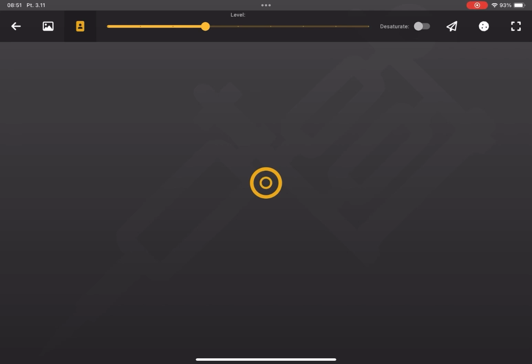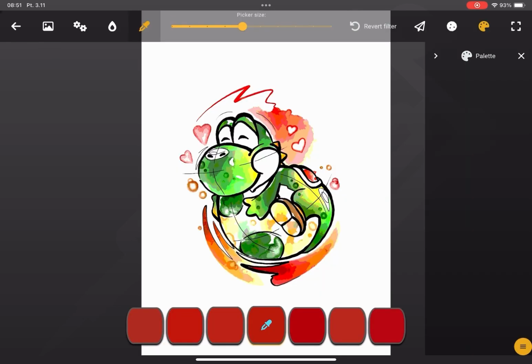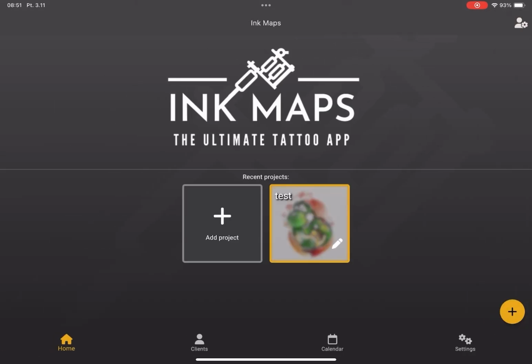Also a very helpful feature for realistic color tattoos is posterize. You see the borders of each color. It's really helpful, believe me, if you work with color.